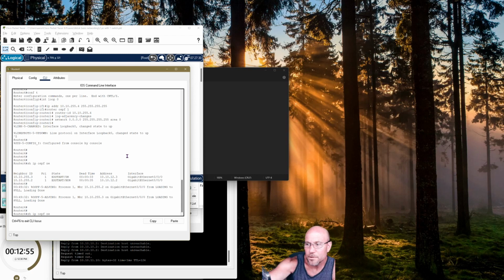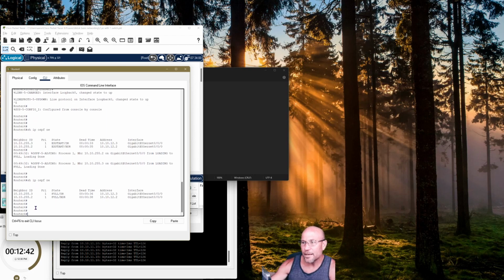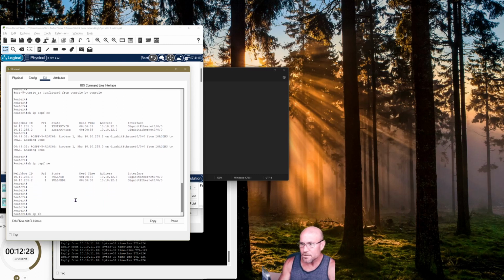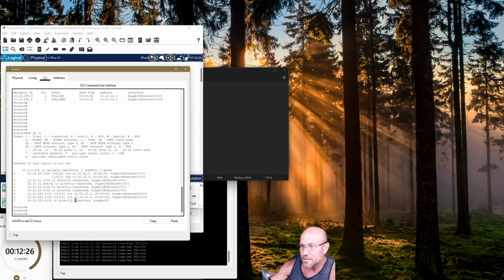There we go. Look at those pings. They're coming through slowly. There we go. Here they come. All right, so it's working. And show IP OSPF neighbors shows that we have 2 neighbors. One to router 3 and the other one to router 2. Let's look in router 4's routing table. Show IP routes. And look at this.